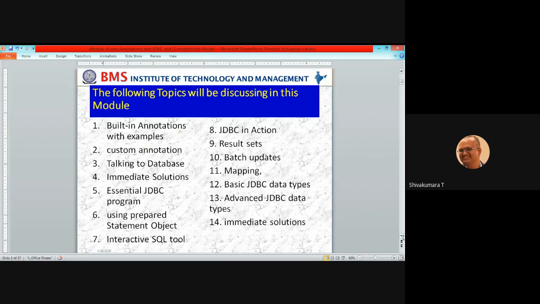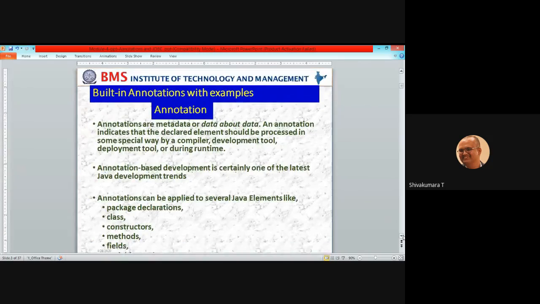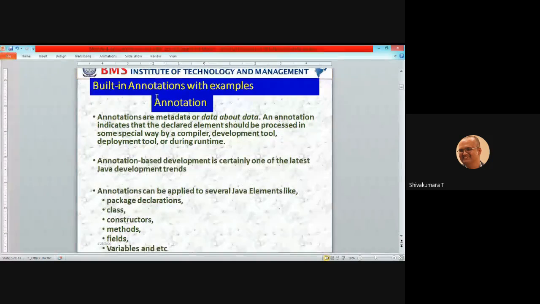What do you mean by annotation? Annotations are metadata, or data about the data. In the database concept, the description about a database is called the database catalog. Here, the description about the Java code is called an annotation. Annotations are metadata, meaning data about the data.